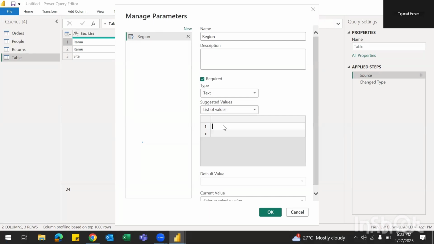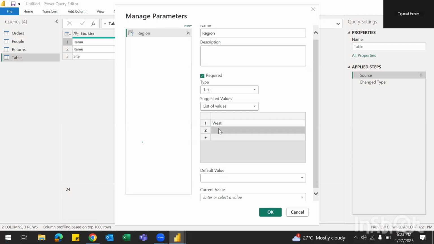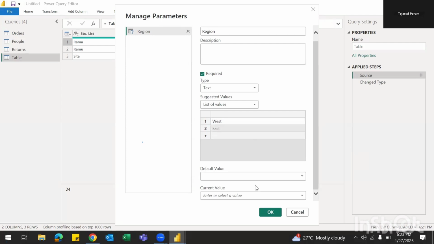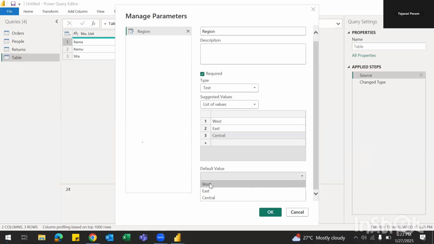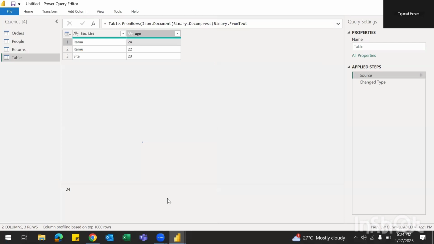See, in region we have west data, east data, and central data. I can type only two here. If you want three, for example central also, you can enter it. Next, the default value, which one do I have to give? West, I'm giving. Current value, you can select any, west also. Then click on OK.